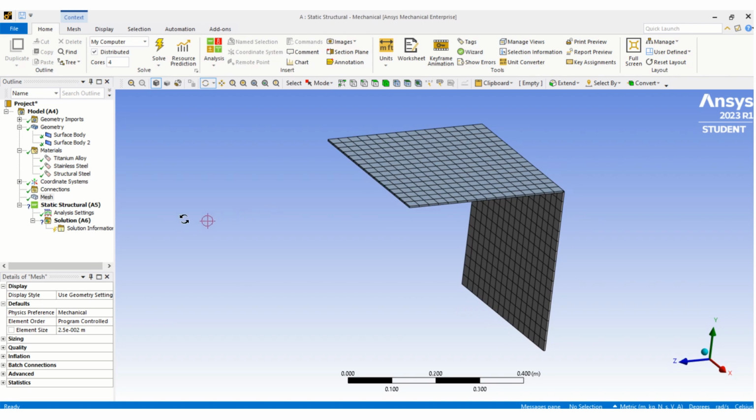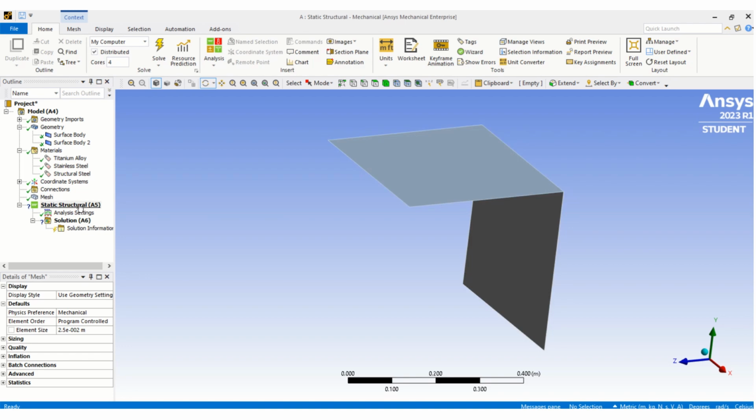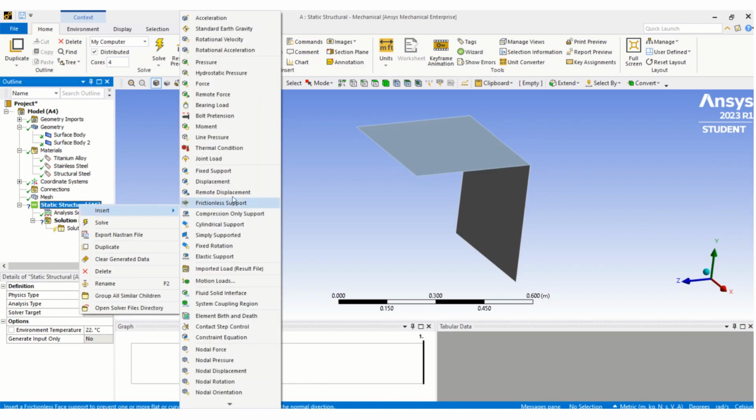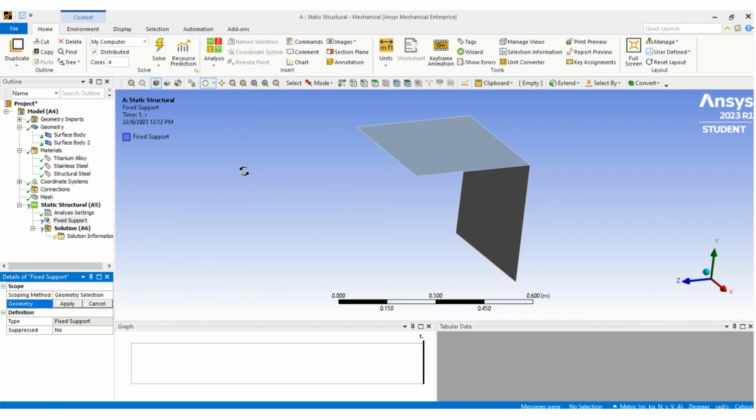As usual, right click, go to insert, so fixed support at the bottom. Click geometry, fixed support. We apply it to the bottom part, click the line here, and apply. It is a fixed support.